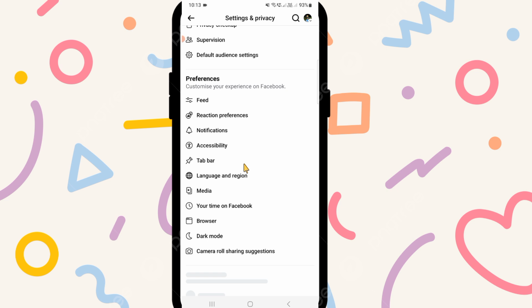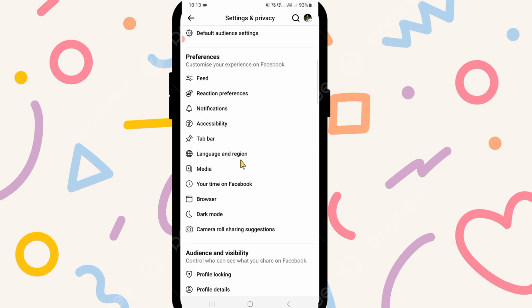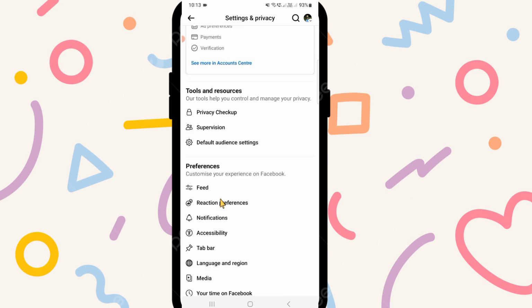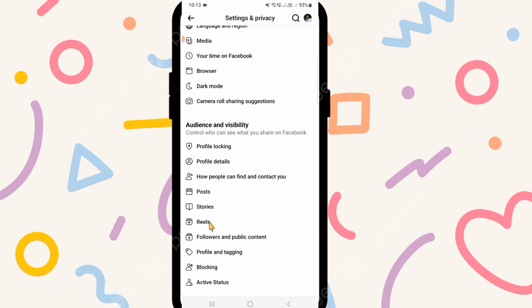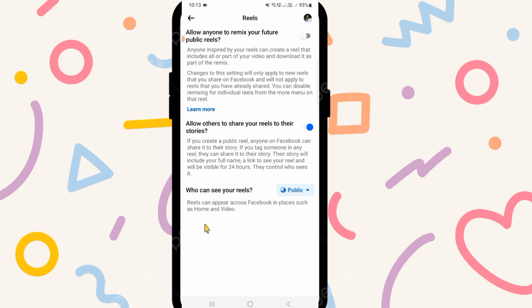When you scroll down, here you can see Reels. When you find the Reels option, click on Reels. Here you can see "Allow others to share your reels to their stories." You can see this option is on. So if you want that no one can share your reels to their story, you can turn it off. So guys, in this way you can turn off the permission so that no one can share your reels to their stories.